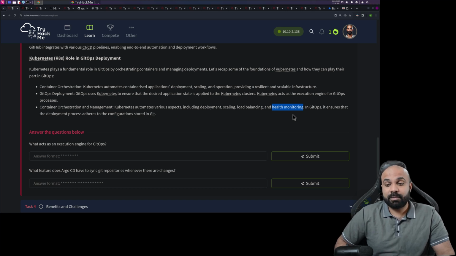So the health of the application can also be monitored if you provide a webhook or some kind of mechanism from where you can say your application is live and ready. Ready means it can take requests, and live means it is actually taking requests and it is working fine. So don't confuse the container health with the application health. GitOps ensures that the deployment process adheres to the configuration stored in Git.